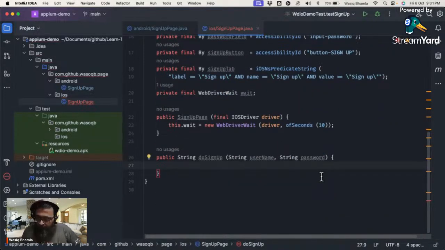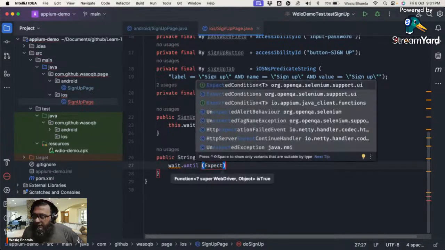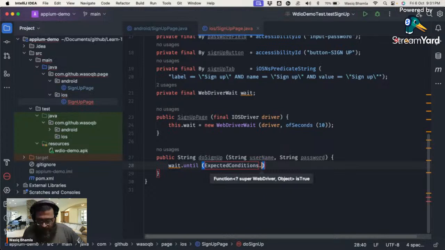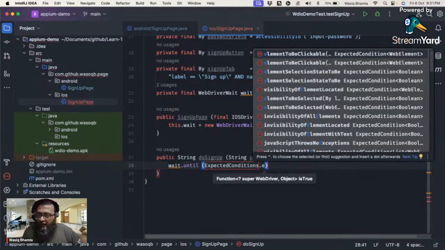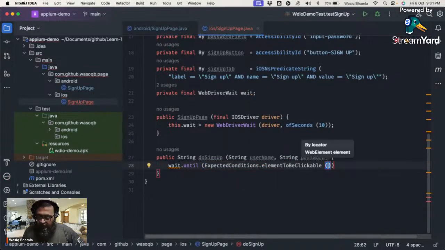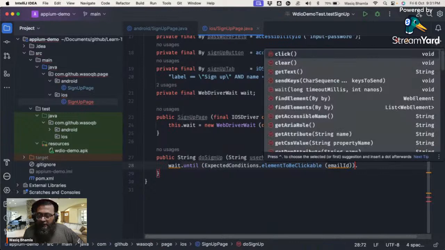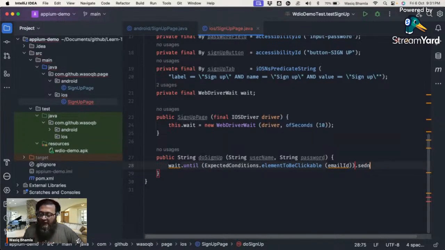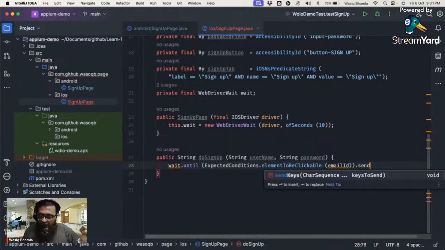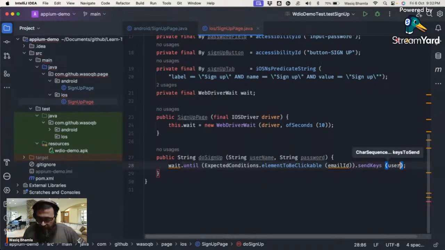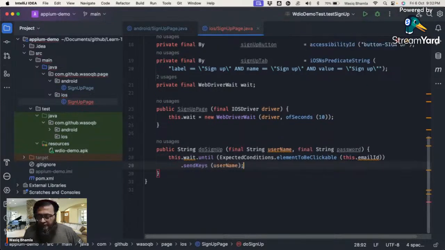Now, by using the wait, we'll use wait.until using expectedConditions.elementToBeClickable. We use elementToBeClickable by operator, and here we'll give email ID, and then dot sendKeys, sendKeys username. We'll import this as a static import.